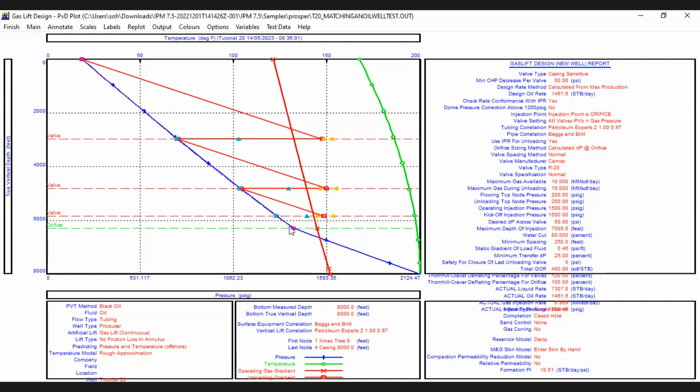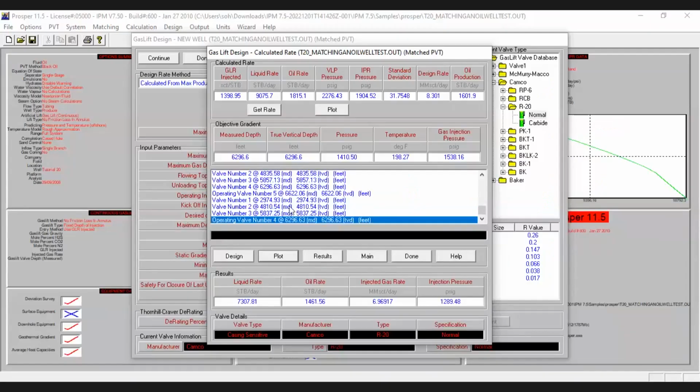So this is the case for our P minimum and P maximum. Let's move to the next. We can finish, click on finish, and then we can go for the results.